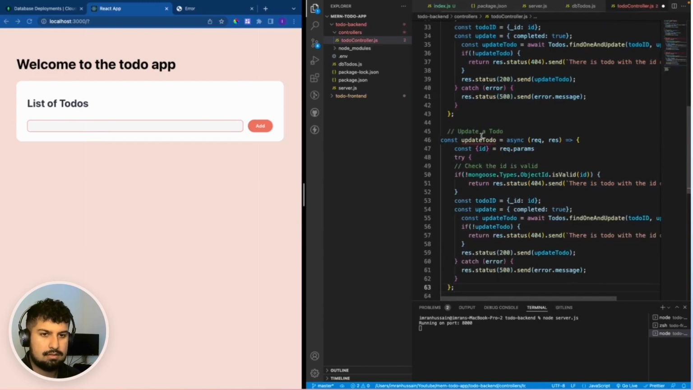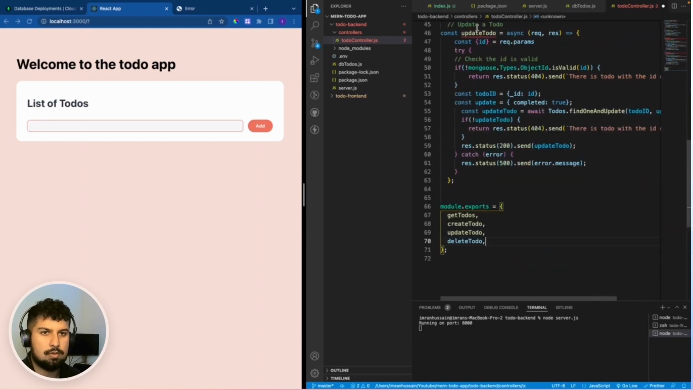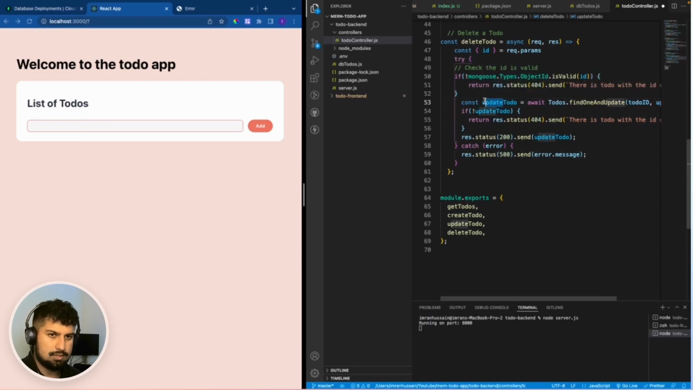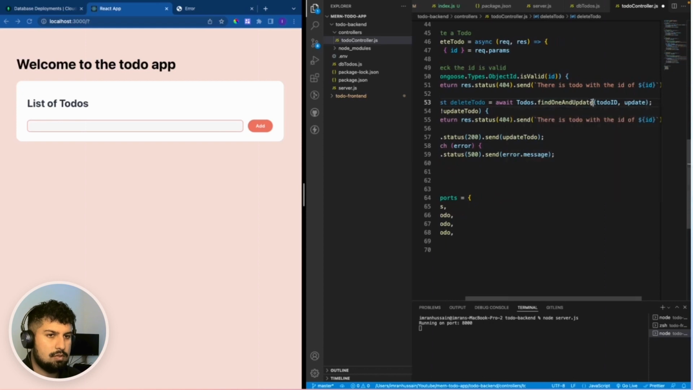So if I change the update to actually all of them to delete, let's do it one by one. So deleteToDo, and that's a lowercase d. Again, we are getting access to the ID from the params. We are going to check if this is a valid ID. I don't need the updates. We don't need these anymore, so if we just delete them, and we want to declare a deleteToDo. So instead of findOneAndUpdate, this will be findOneAndDelete.